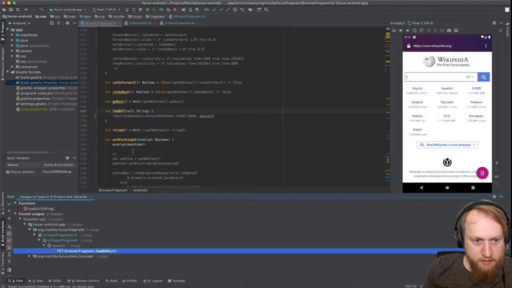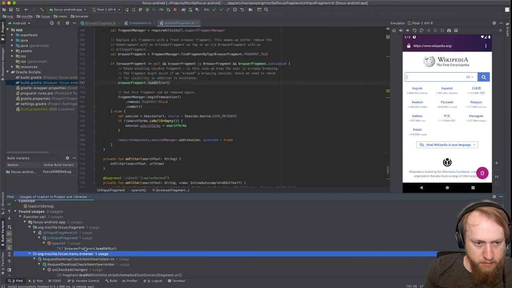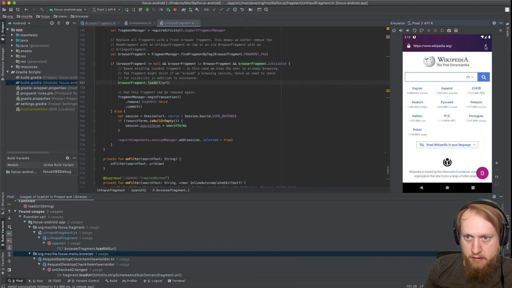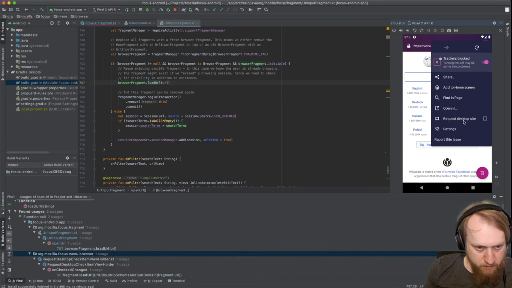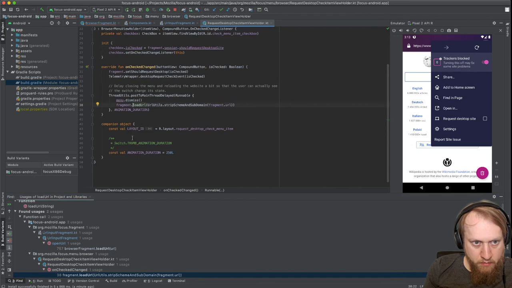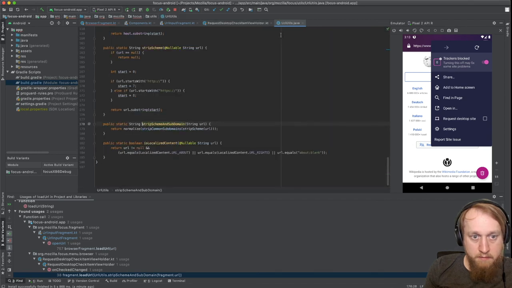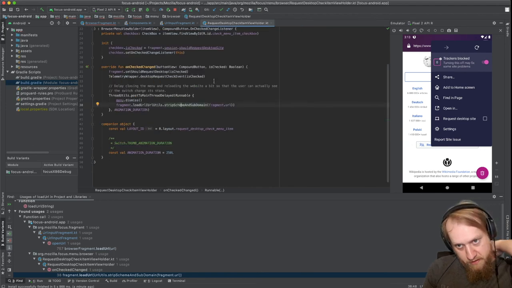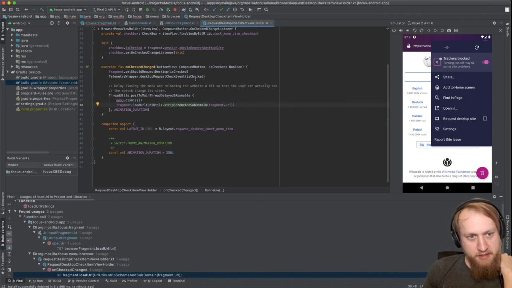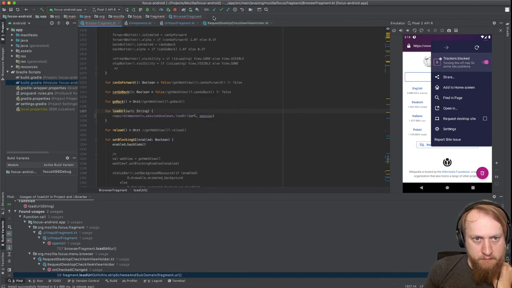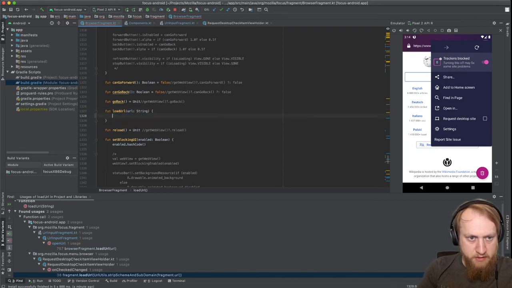Let's see who's calling this. A URL input, okay. And the desktop mode thing, okay. Probably this button. Why is it doing that? Okay, tries to get rid of the mobile parts in a URL. Interesting, I didn't know we are doing this in Focus. The reason why I was wondering is because I think this means we can just remove this here completely.